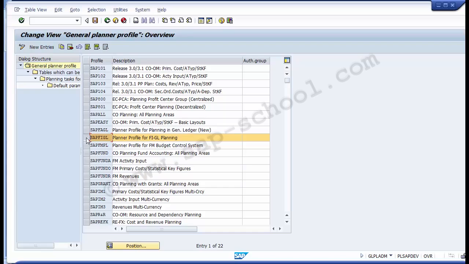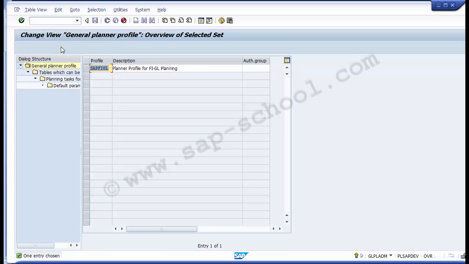So we'll be copying the SAP FIGL that is highlighted over here on the screen, the planner profile for FIGL planning. You need to select this SAP FIGL, and then go to the option very next to new entries, copy as. Once you click on copy as, it will take you to the next screen, as you can see now, and you can change the profile name over here. Suppose I change the profile name and make it YSAP FIGL. Everything is just the same. I have just added Y at the initial part, just to distinguish that this is my profile. That is what you need to do. Once you do this, you can press enter on the screen.